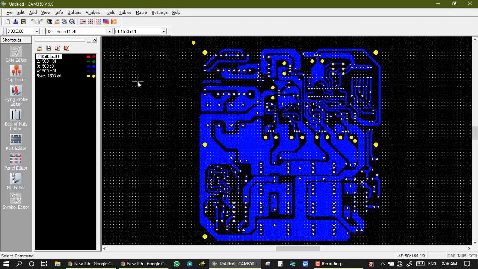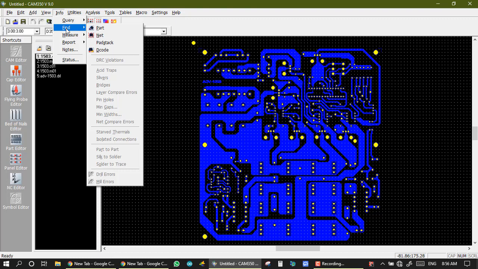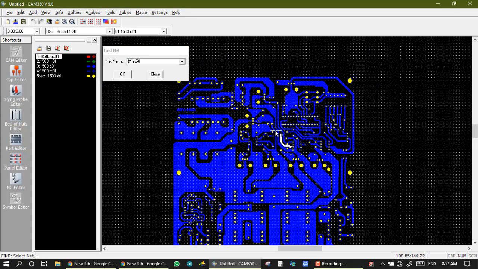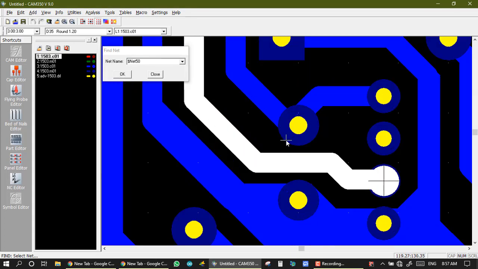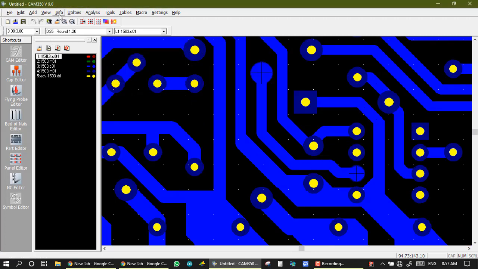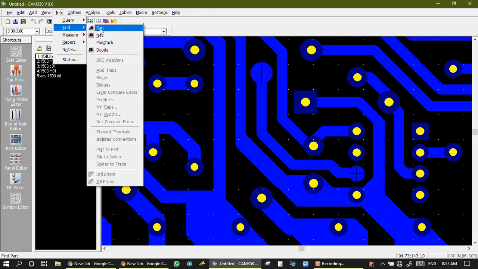To find any net, we go to info, find and go to net, and here we just type the net number. If I want my net number 50, then I press 50 and OK. So this is my net, a single net, net number 50. So by this info we directly find any net. By info we directly find any part number, any net, any stroke, and any decode by this option.